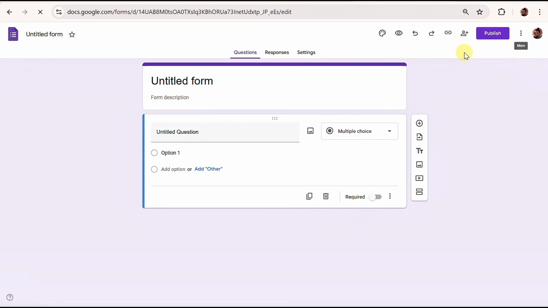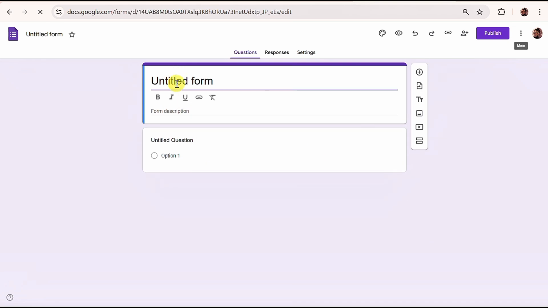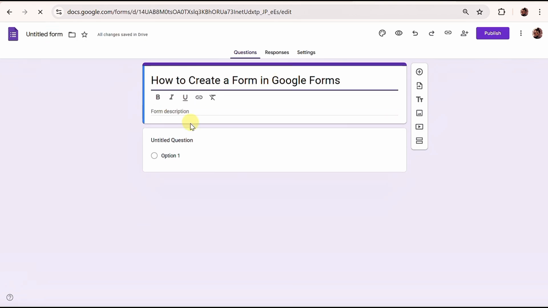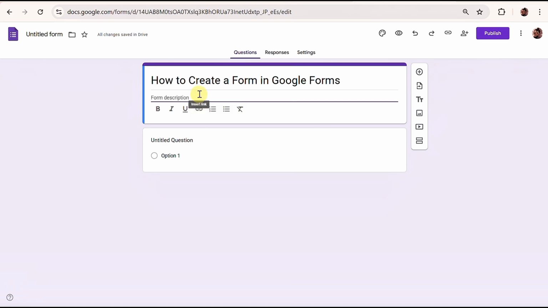First thing you want to do is to give your form a title. Let's also title our form. If you click on this, it's going to pick this title naturally. So you want to add your description. If you want to describe what your form is for, you want to say it here.